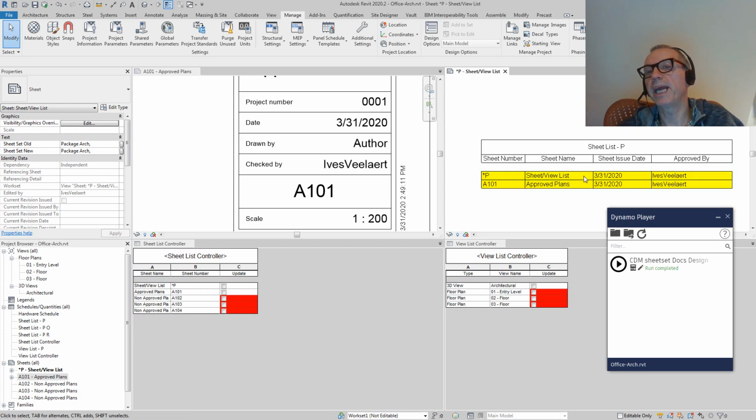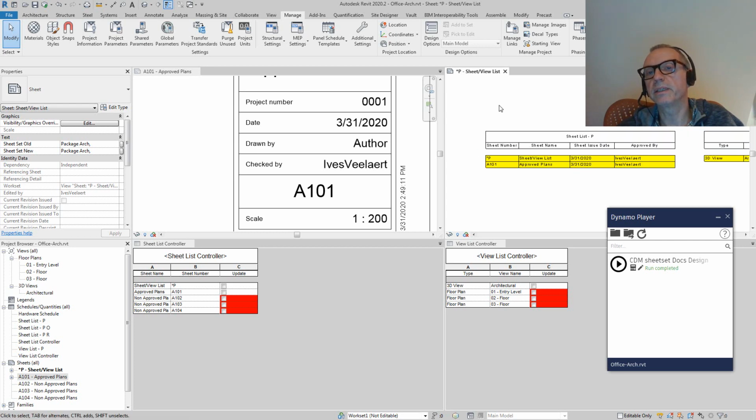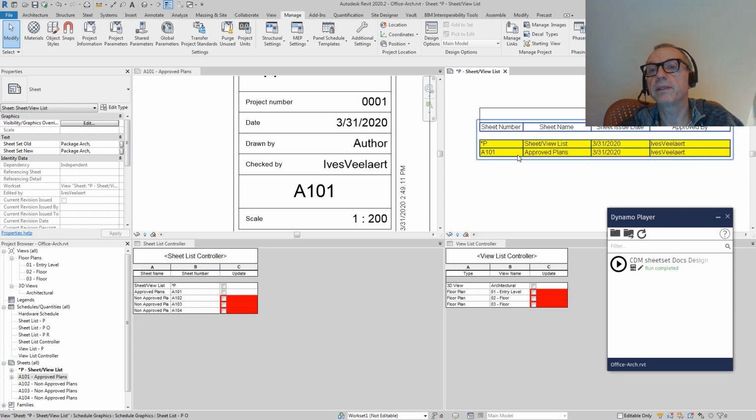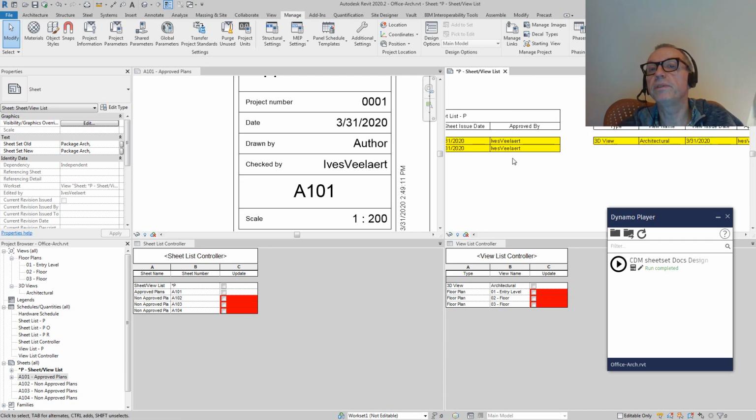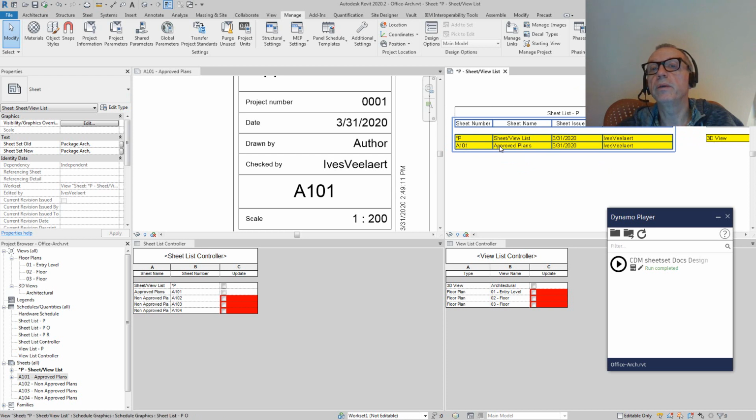So something has been added here on the sheet list itself, which essentially means there's been a couple of entries here. We've got the 3D view and we've got the A101 approved plans. Second of all, the 3D view is yellow as well. The A101 sheet is also yellow because compared to a previous version, those were empty. So a lot of changes have happened to the sheet as well. So that's what you'll see happening here.